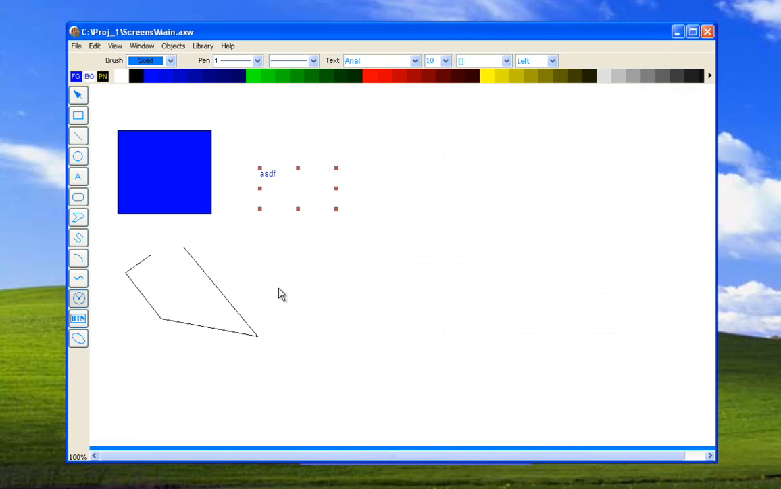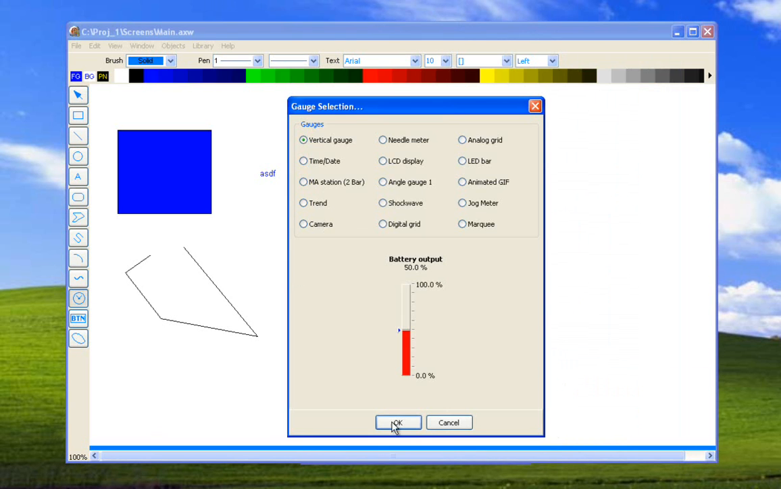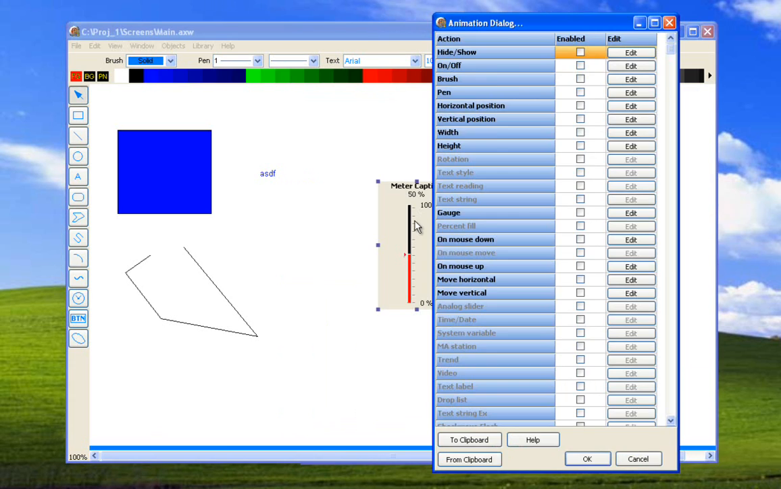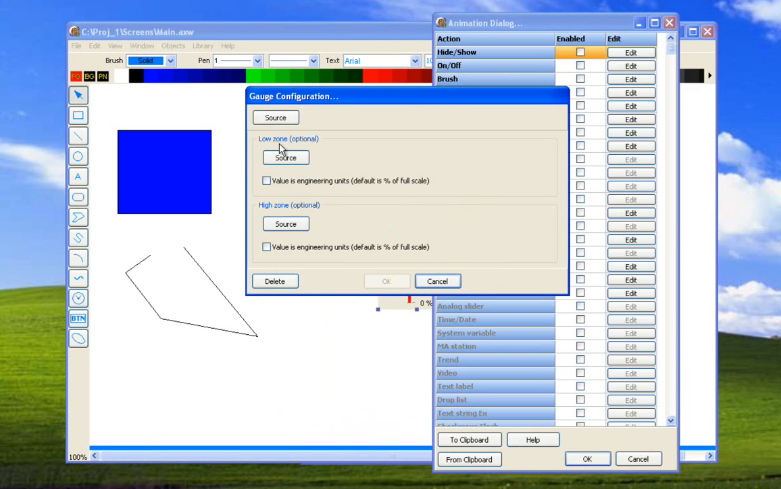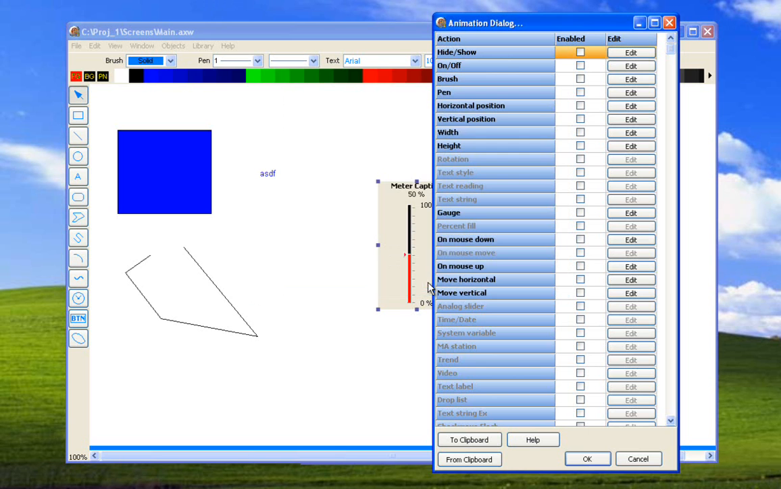Gauges we've covered. There are a lot of different gauges in this setting. This is used to change the zones based on external parameters. For example, we had a customer who, depending on the wellhead pressure, needed to change the low and high zones.